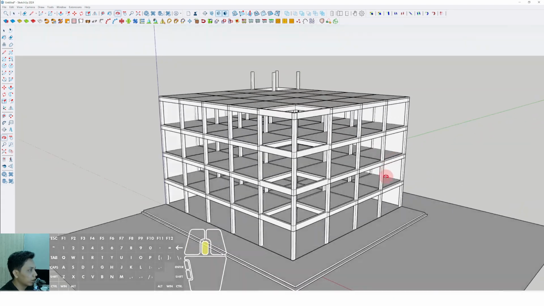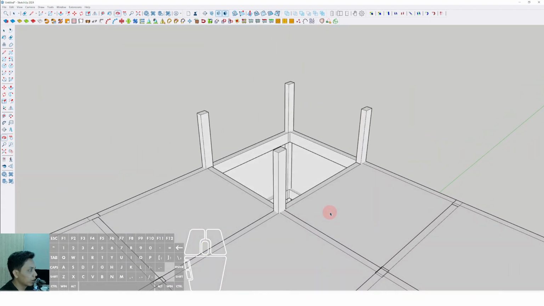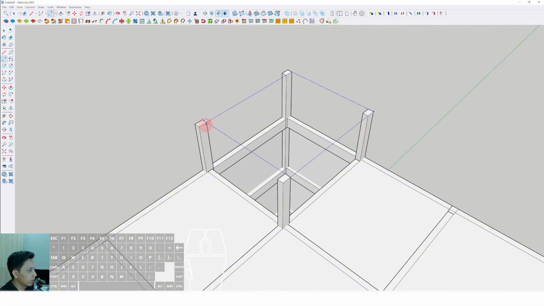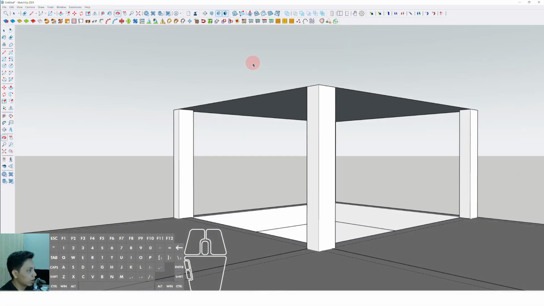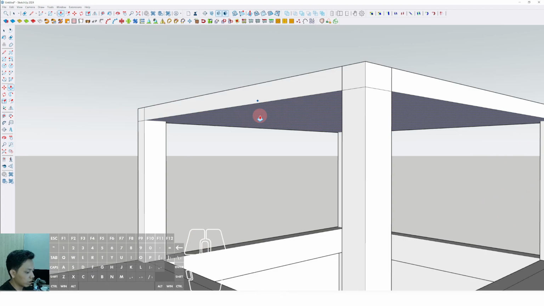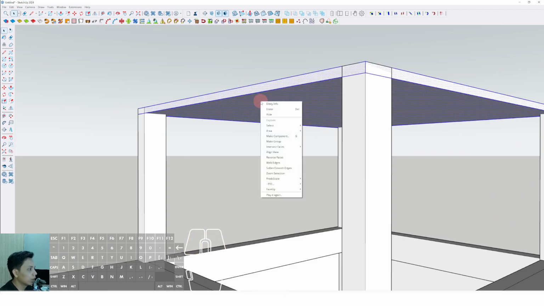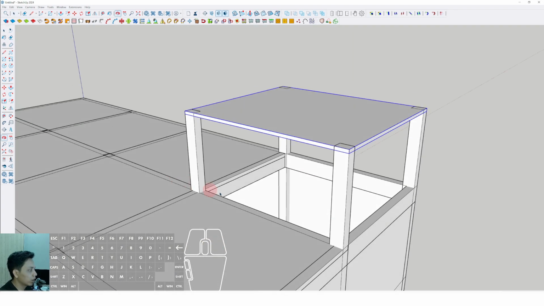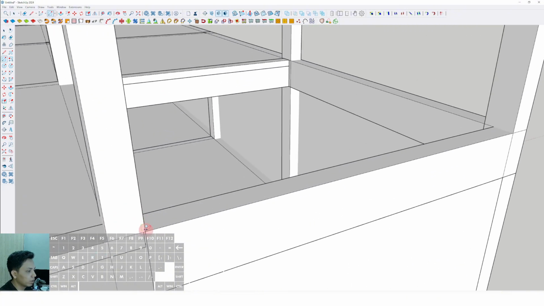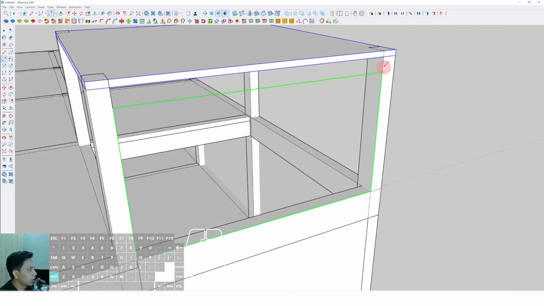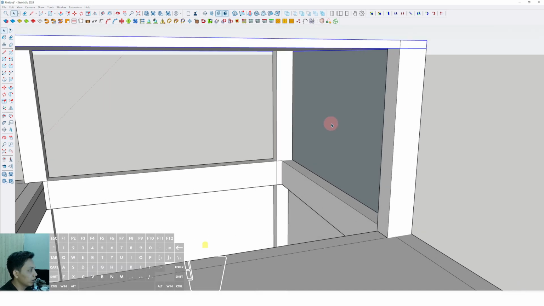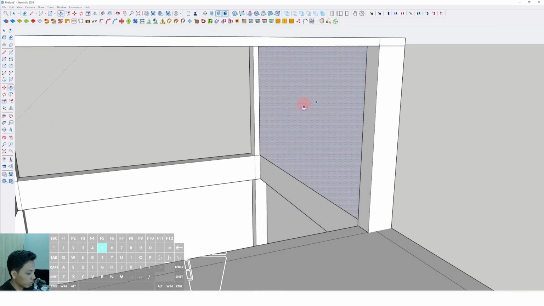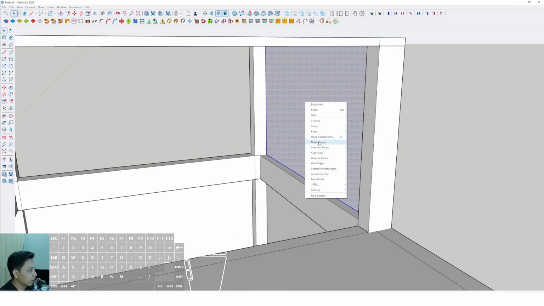Now we can make another element. We can make the slab on here. We can make the slab, and we can set the slab thickness around 150 millimeter and make group. Okay, now we can make the rectangle again in this area, and we have to give a thickness around 150 millimeter. Triple click, right click and make group.